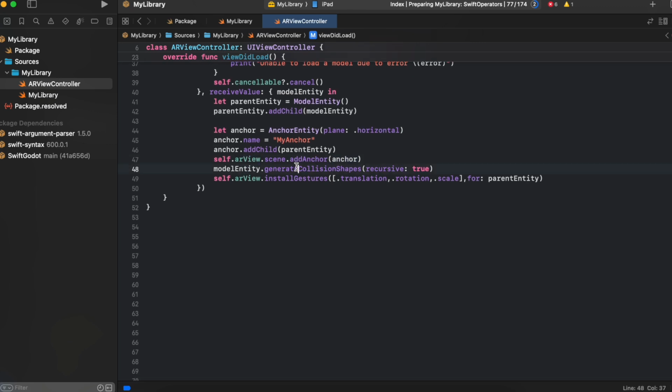Then we just do the generate collision shapes as well as install gestures like translation, rotation and scale, so that we can do that inside augmented reality as well.